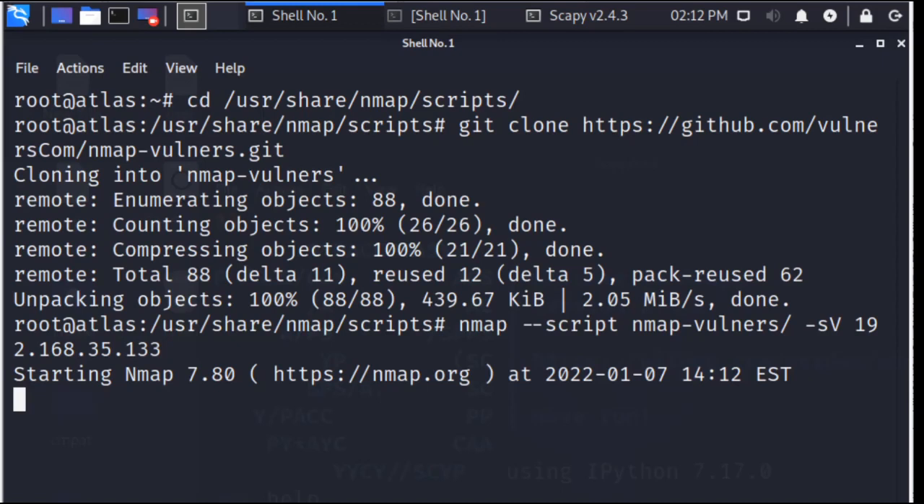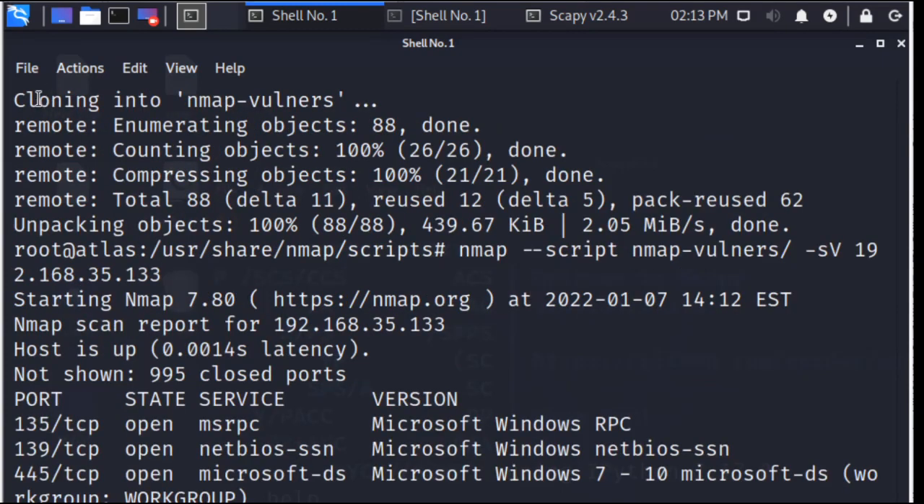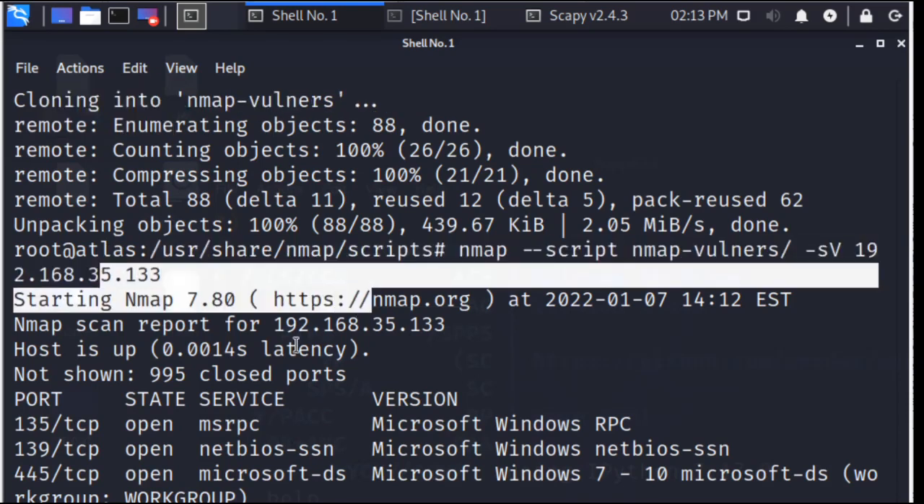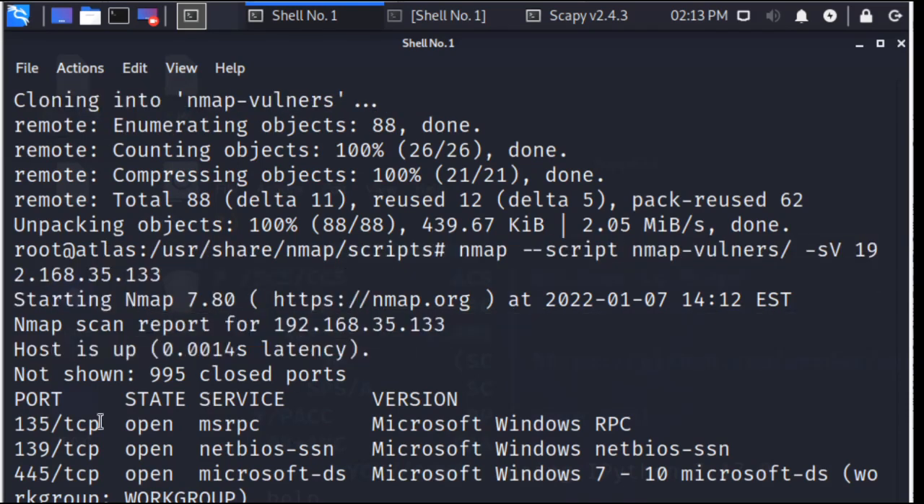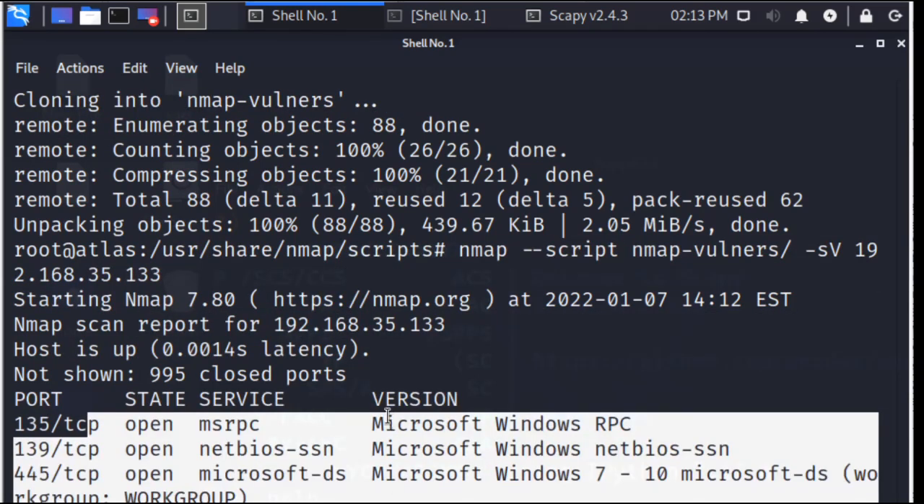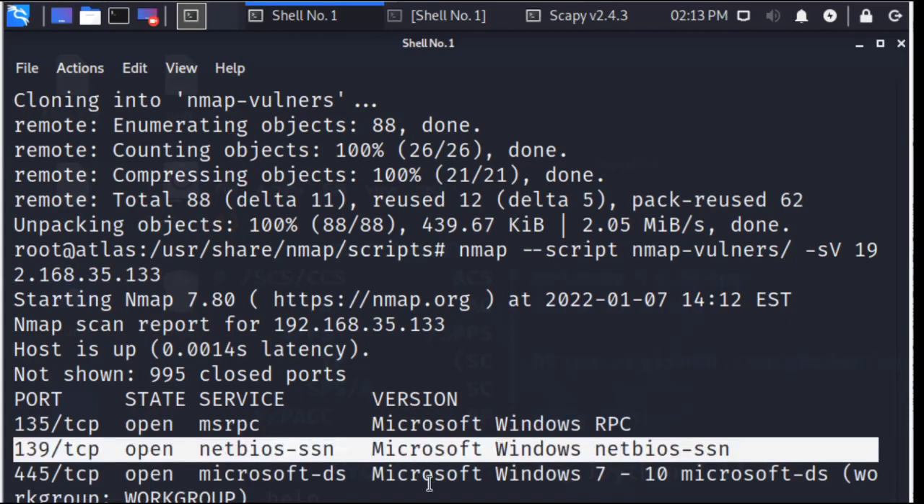And we are going to wait for the result. After a while, you can see the result here. Reporting for the target and the services on the target that are available. You can use them to perform your attack.